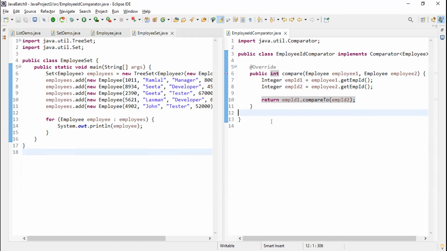Yes, is everyone clear with this or not? Clear, ma'am. Done. Okay. So create a comparator for the name of the employee. Sort the employees based on the name.